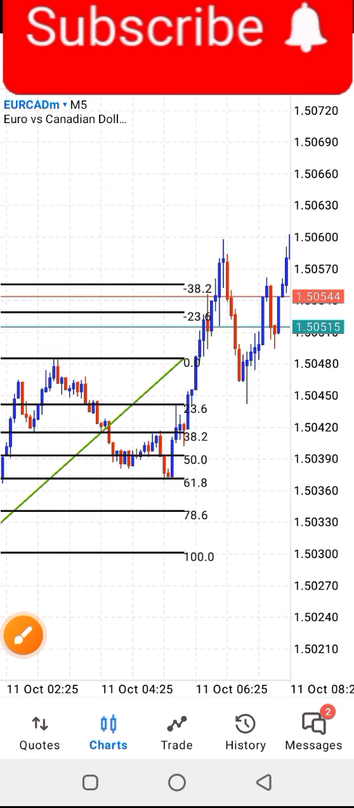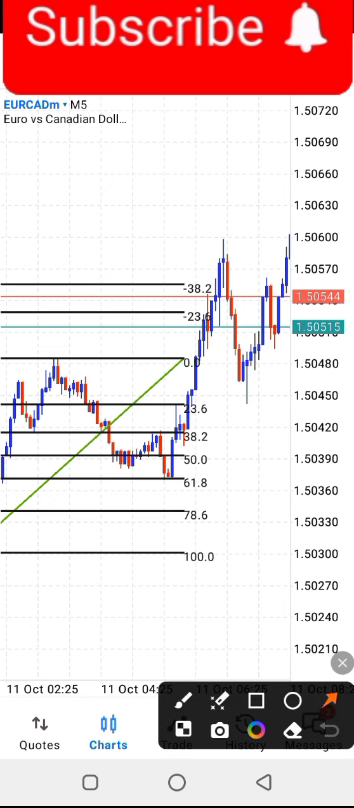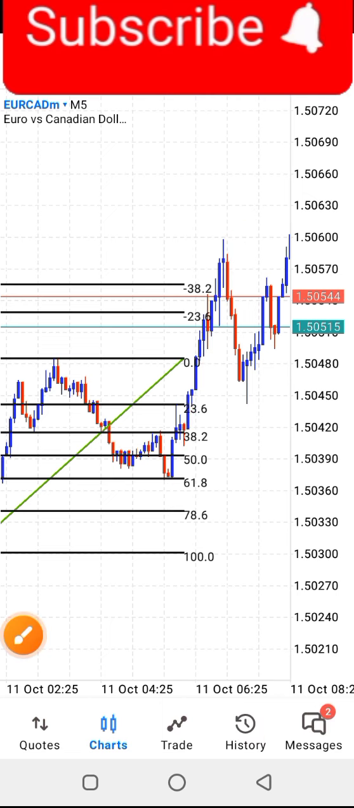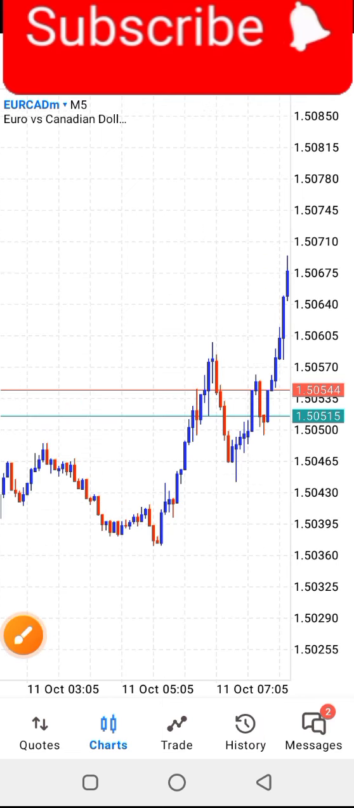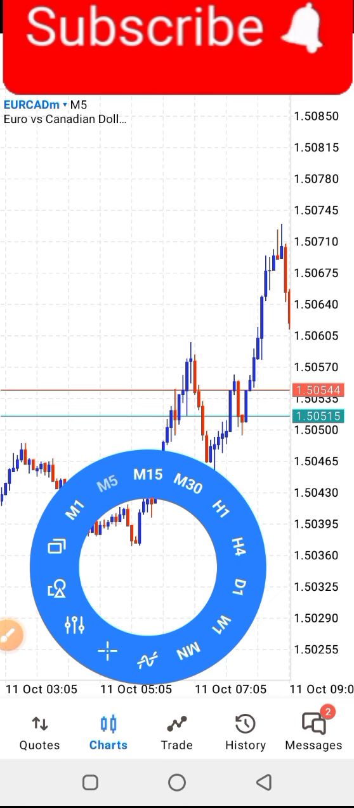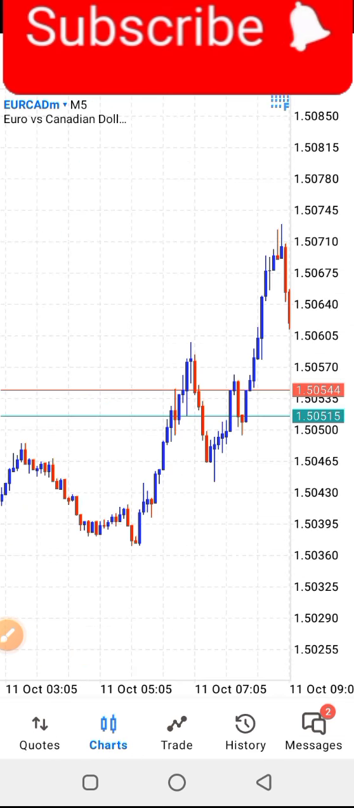You can see the next extension was also cleared out. So I noticed that there's also an impulsive move here which I can fib. So I'll delete this, I'll delete this right here and get my new fib for this.